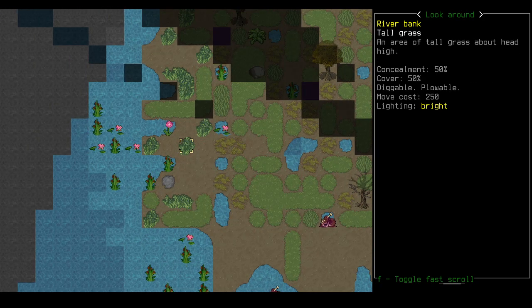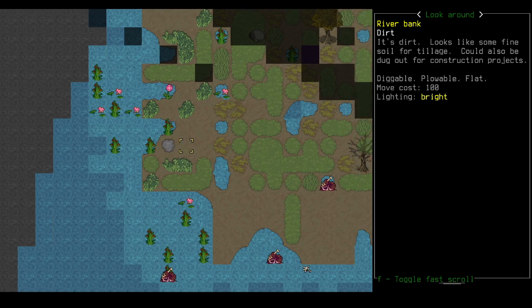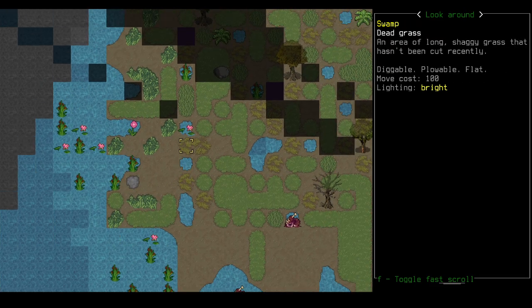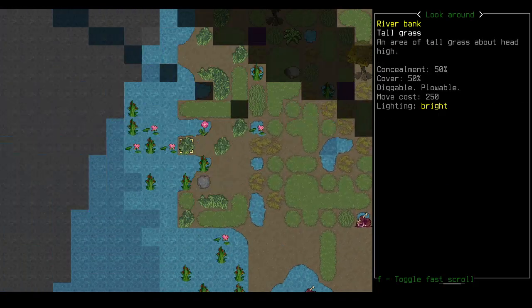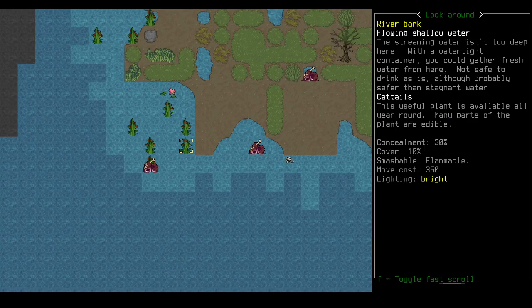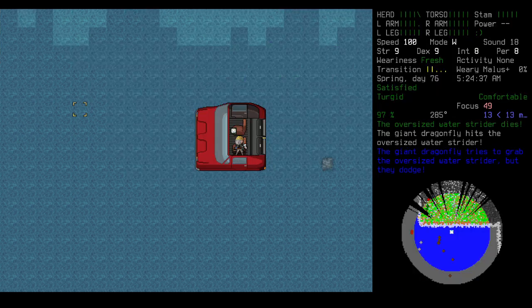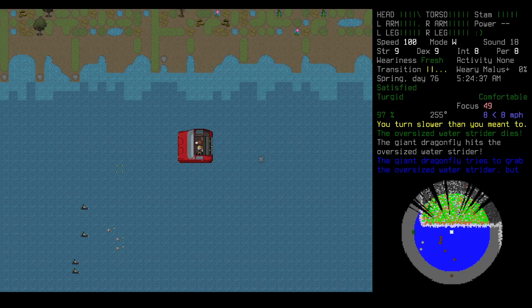I'm wondering, you can drive over tall grass. I don't know if you can drive over loosestrife, but I'm gonna guess so. You can drive over clay on the bank, right? Dead grass and so on. So I'm thinking we can cut the corner, but unless hitting a cattail hurts your vehicle, which I don't know. It says smashable, flammable. It doesn't say mountable, so I'm gonna guess if I hit a cattail, it will hurt the car. I don't want to hit a duck either, really, but I need to get around these water striders.